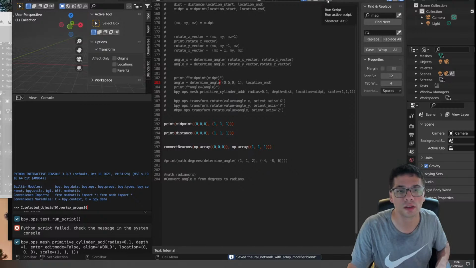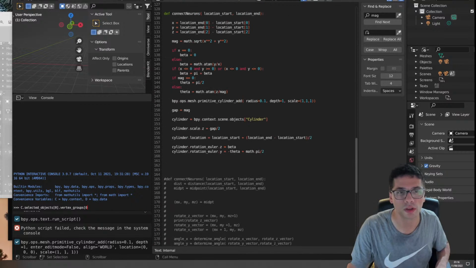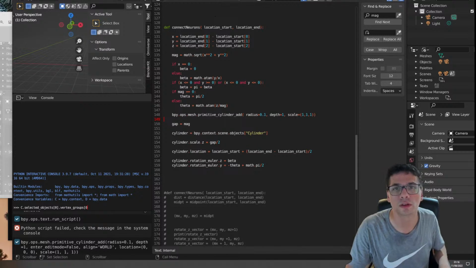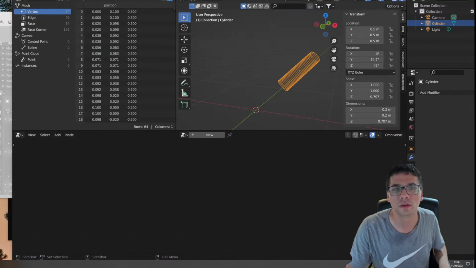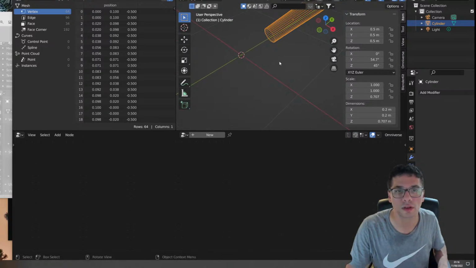And again, so connect neurons 0 to 1. And then it's getting there. Definitely, I think it's the right angle now. The only thing that's wrong is the origin. Maybe the depth is wrong.